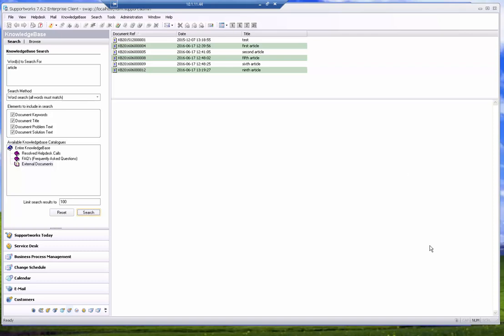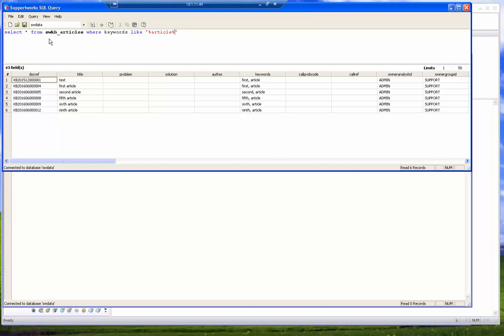Now, there are two databases that control the knowledge base. There's the SW Data SWKB tables, and there's the SW Knowledge Base database, which is dedicated solely to managing the knowledge base. In both of those databases, there are some tables such as SWKB articles, which have a keywords column. And also in the KB documents table within the SW Knowledge Base database, there's also a keywords column. If I went into the SW Data database and searched on table SWKB articles where the keywords like article, I'll see the same results that I've seen in the application.